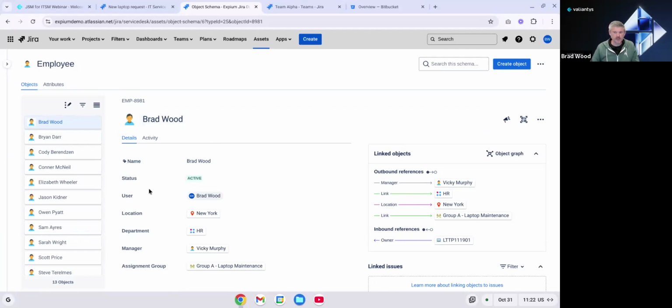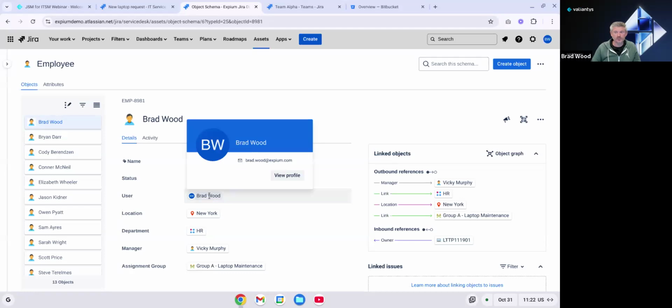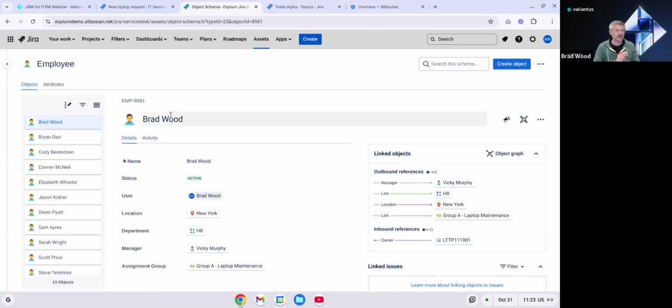For instance, this user attribute that we've configured is actually my actual Jira user. So we can see my email address. I could go to my profile from here. So we can see that this object is now linked to my Jira profile, or rather my Jira account. That can be really powerful as well.